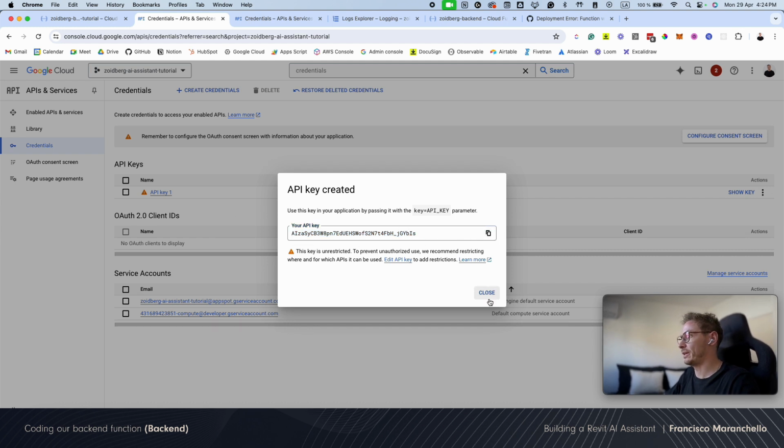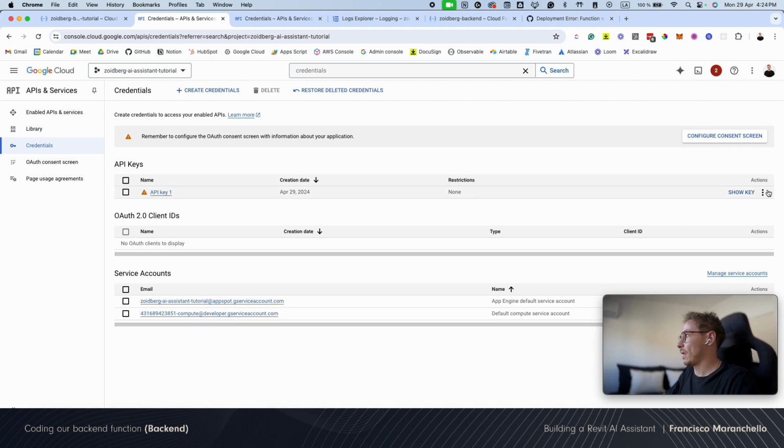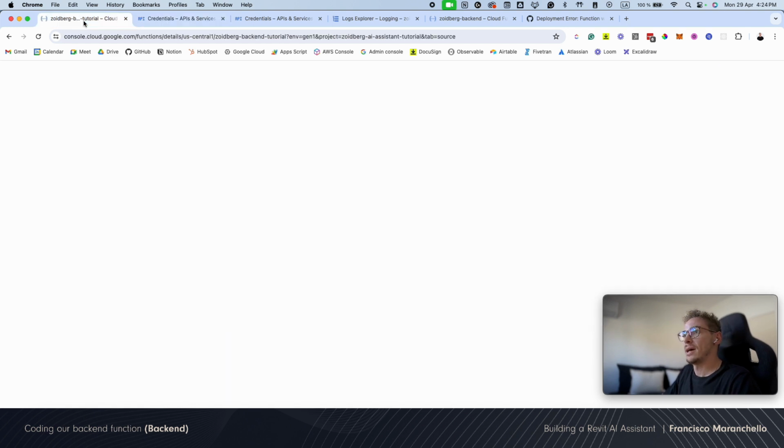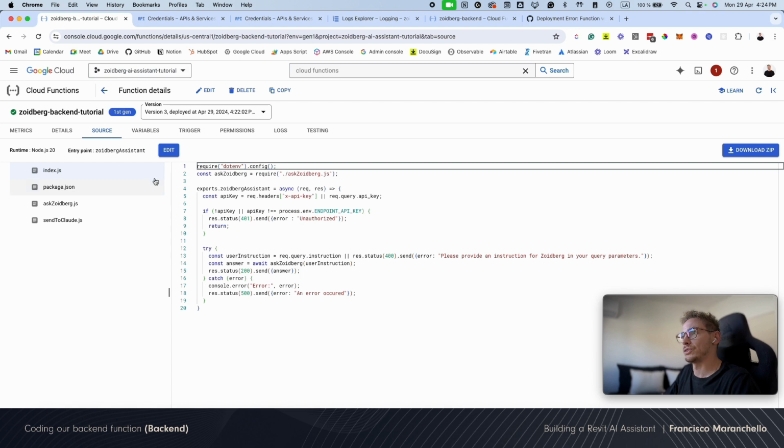make sure to keep this safe, and we're gonna, yeah, it's warning us that this API key is unrestricted, so it doesn't have any actual permissions set. It's just free for all. So it's not ideal. Just make sure to keep it safe and to correctly set your permissions in your project. For this tutorial project, I'm going to leave it as is. And I'm going to go back to our function.